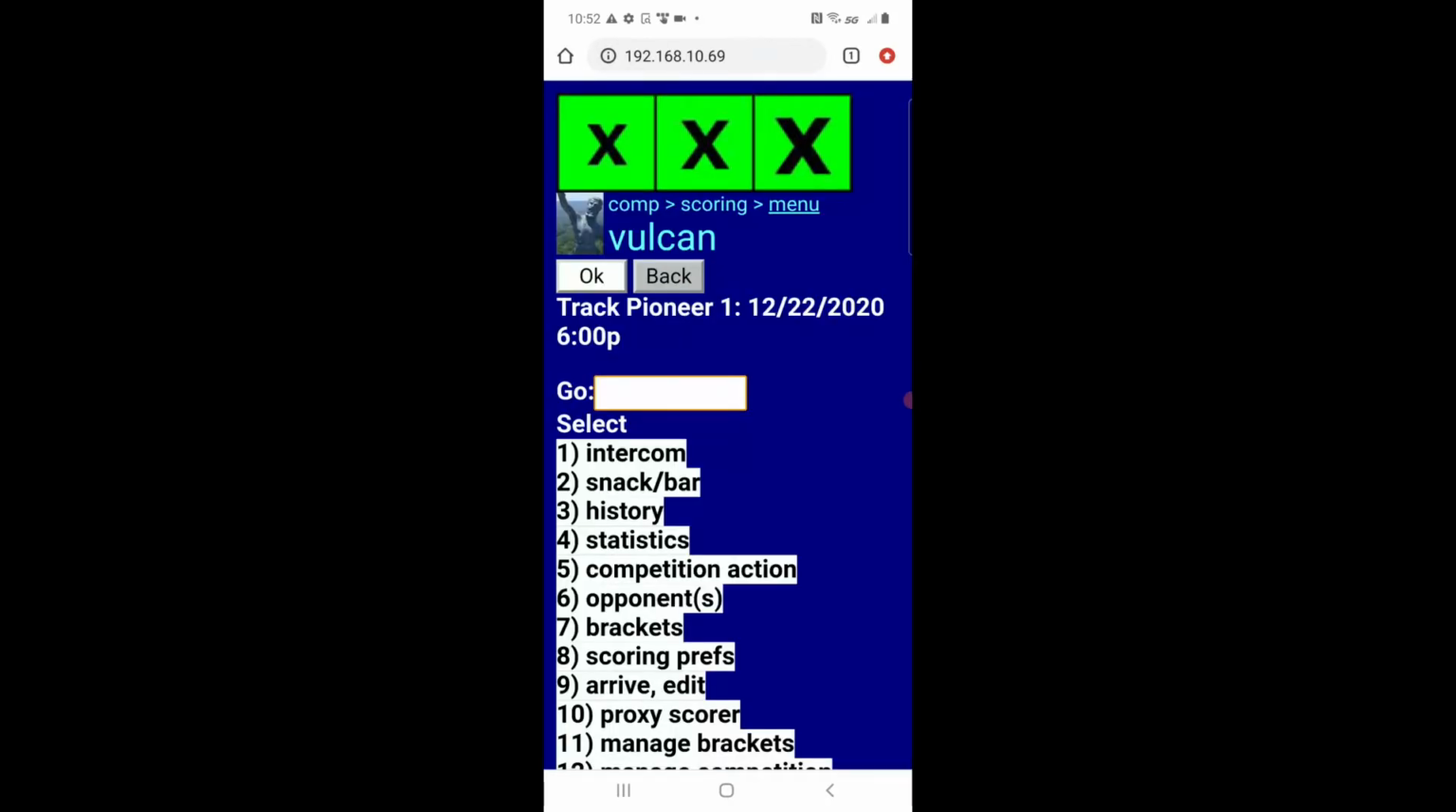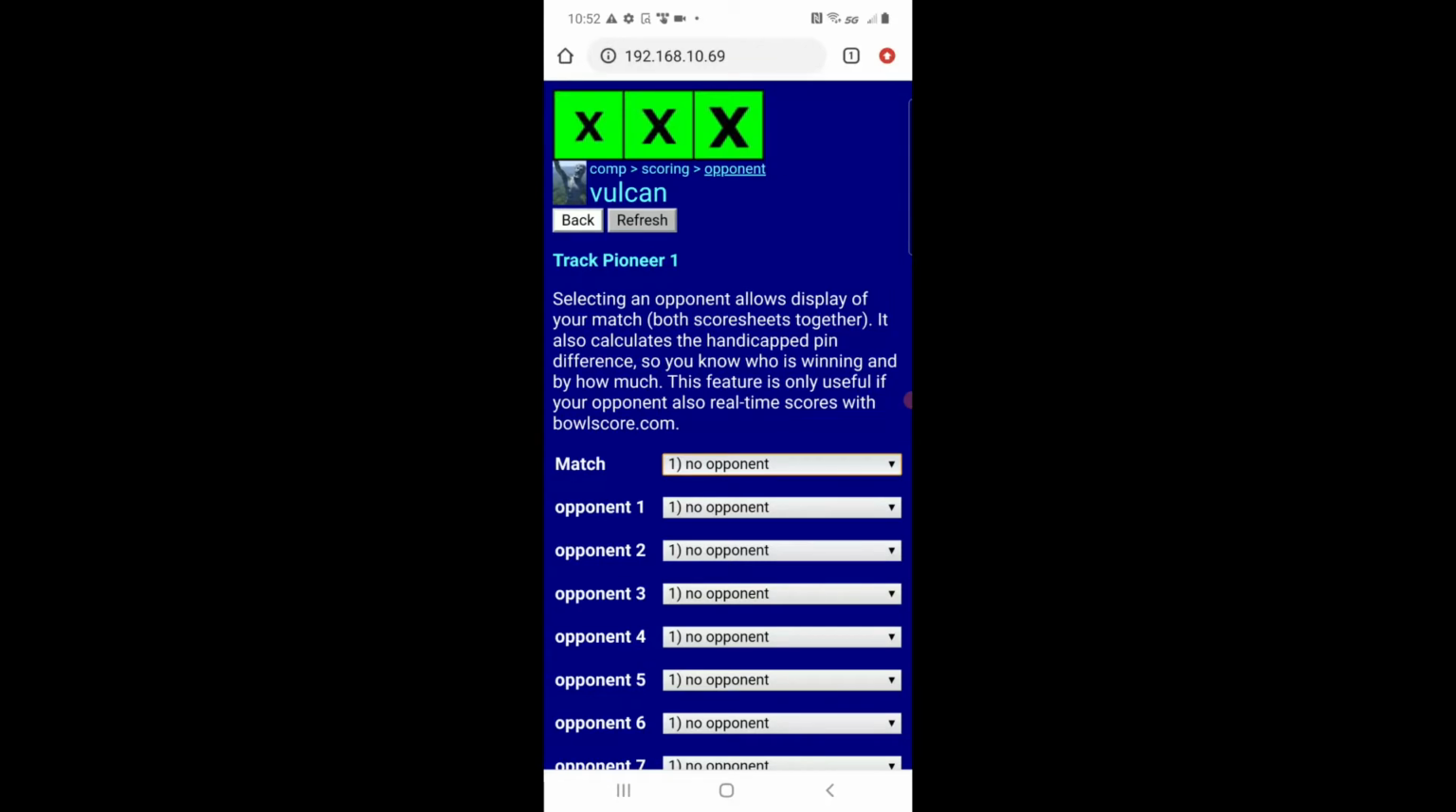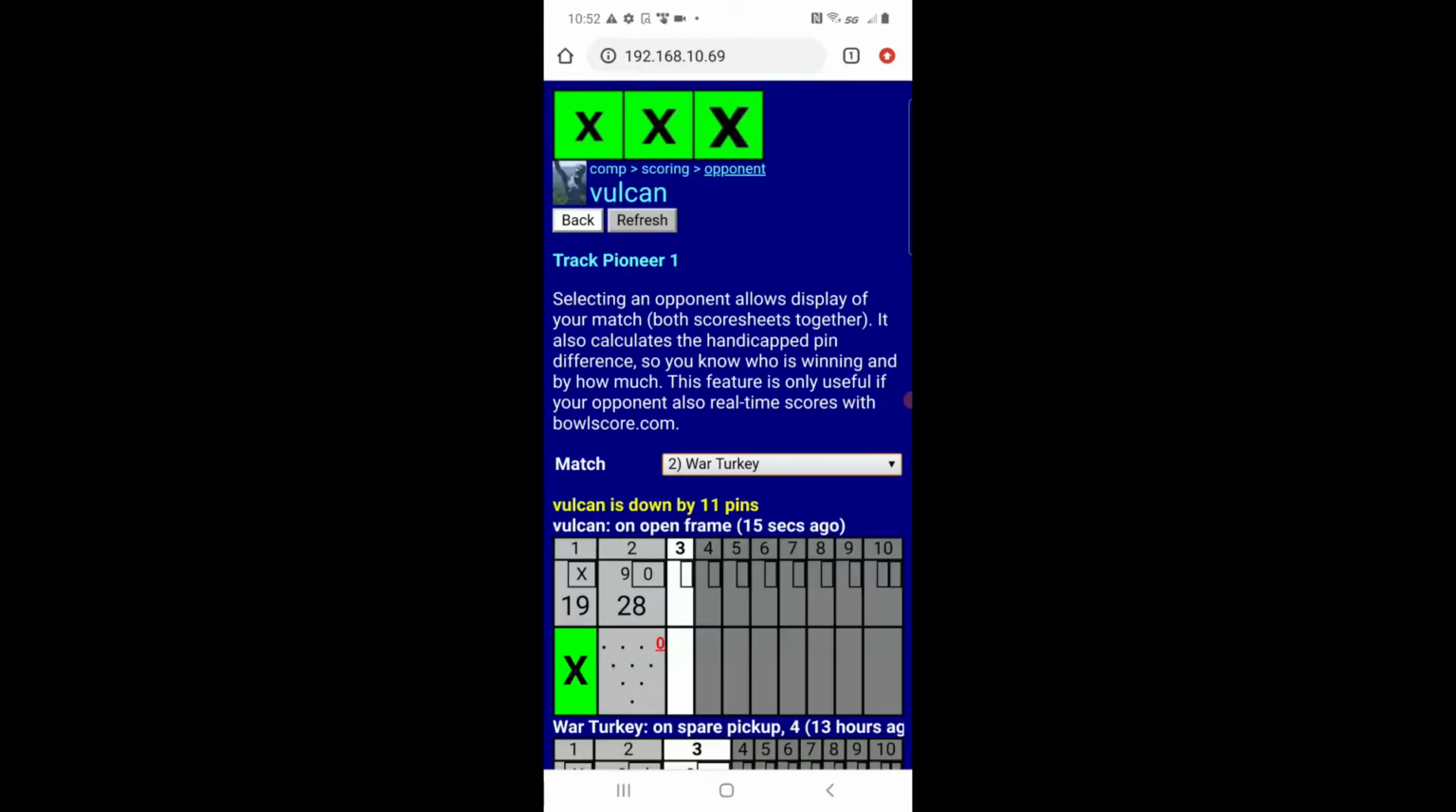So I can go to opponents, match, select from the people who are logged in. I'm clicking refresh. And now I'm turning it sideways to make it small. And it will show you both score sheets together, adjusting by handicap and pending marks, like you would expect on TV. You can go back there at any time.